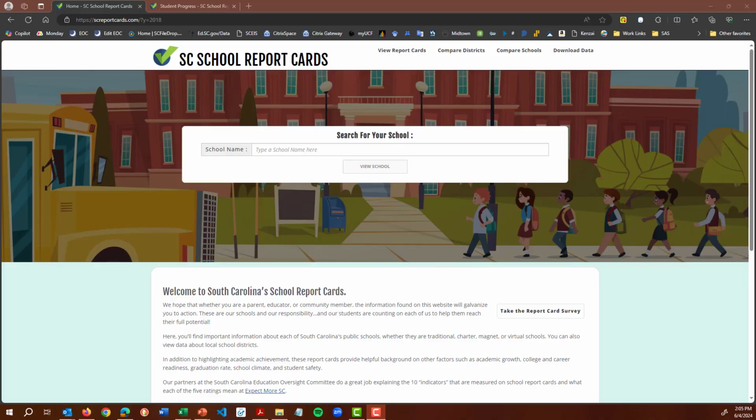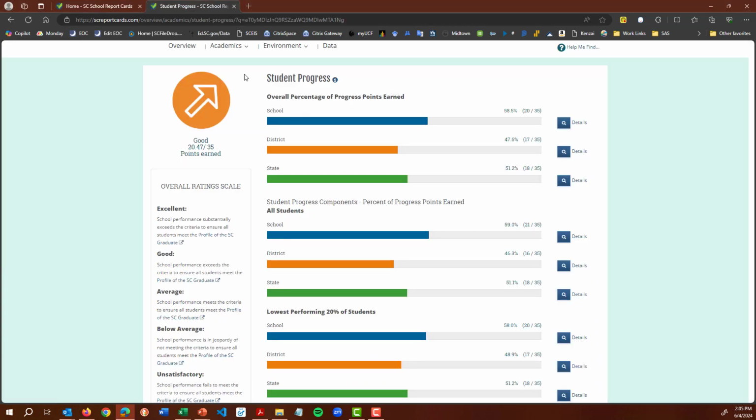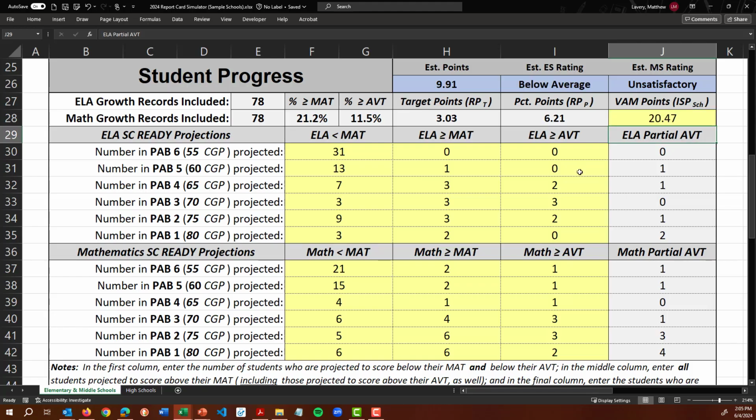To fill in the VAM points estimates, go to last year's report card here on the SC School Report Cards page in the Student Progress section. Right here by the icon, you can see the number of points to enter. So I'll enter 20.47 in the simulator for this school. Now, based on the data entered, which was randomly generated, the Sample Elementary School has received a below average rating.